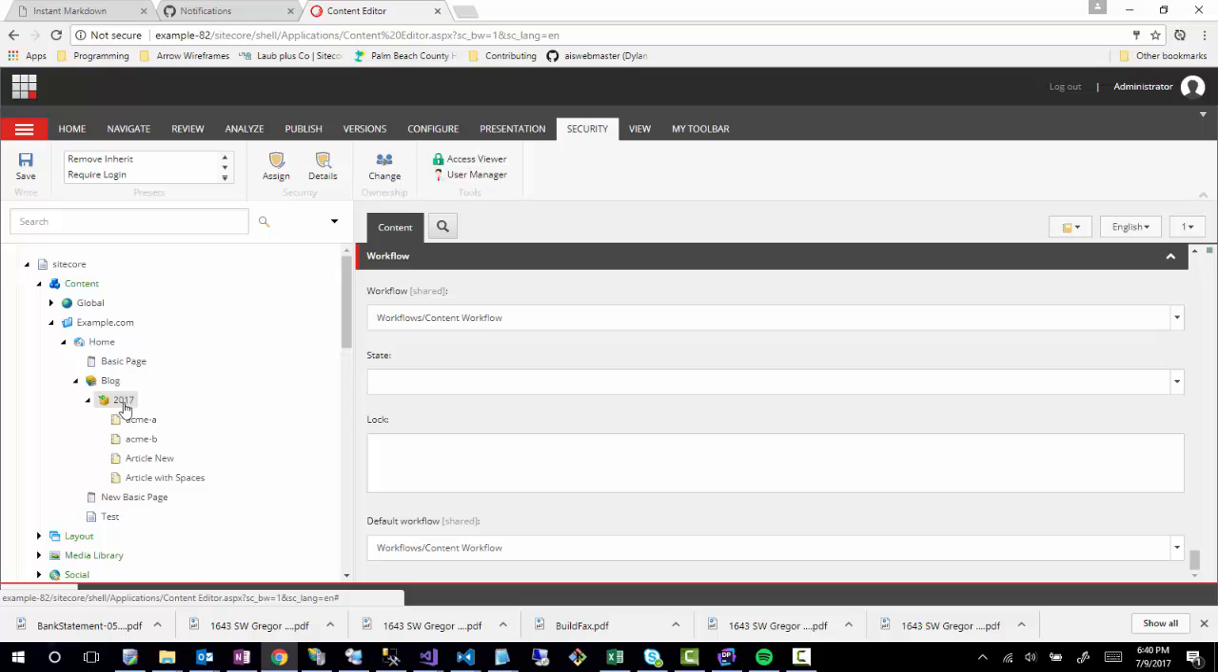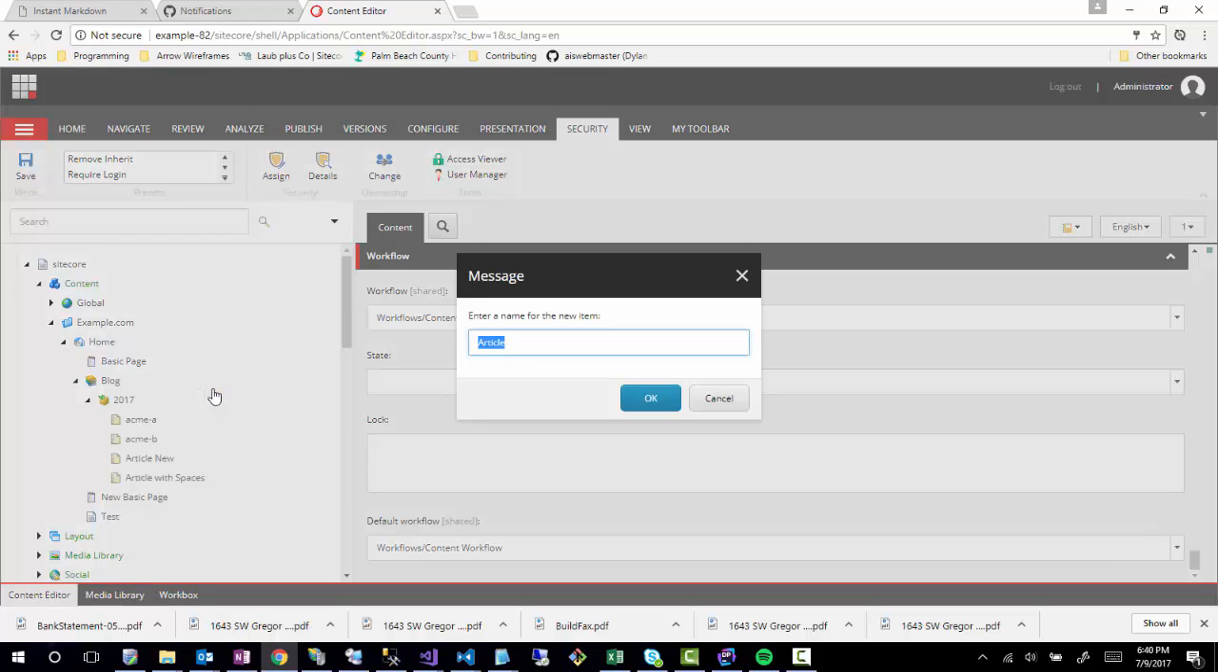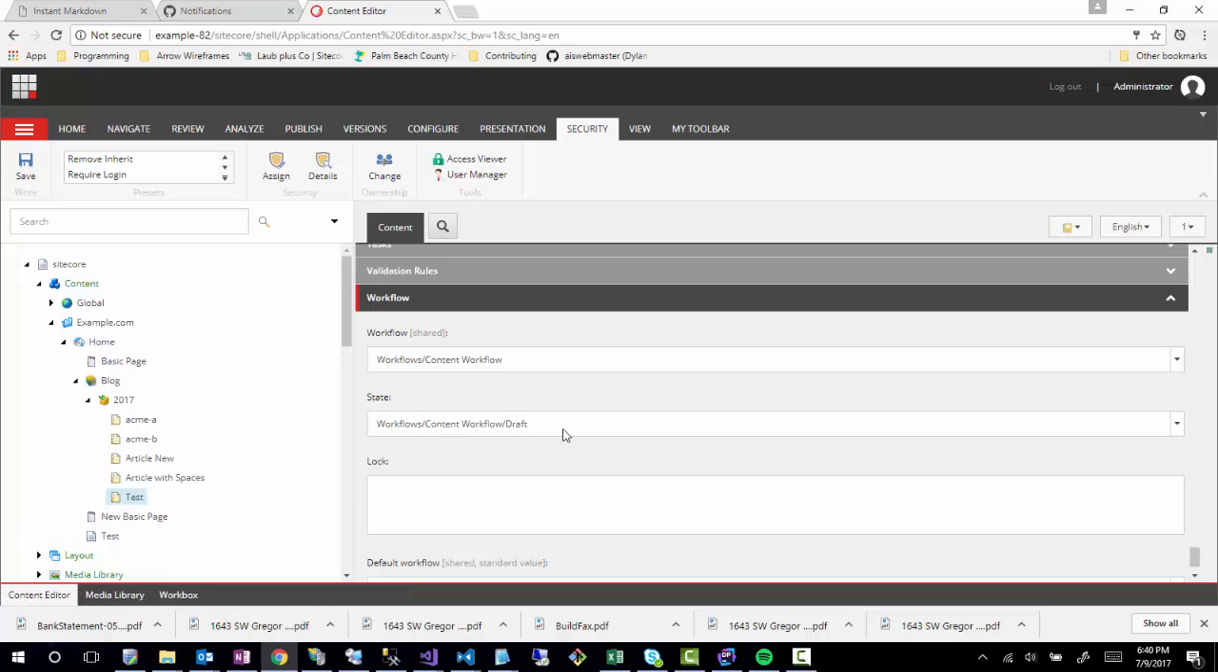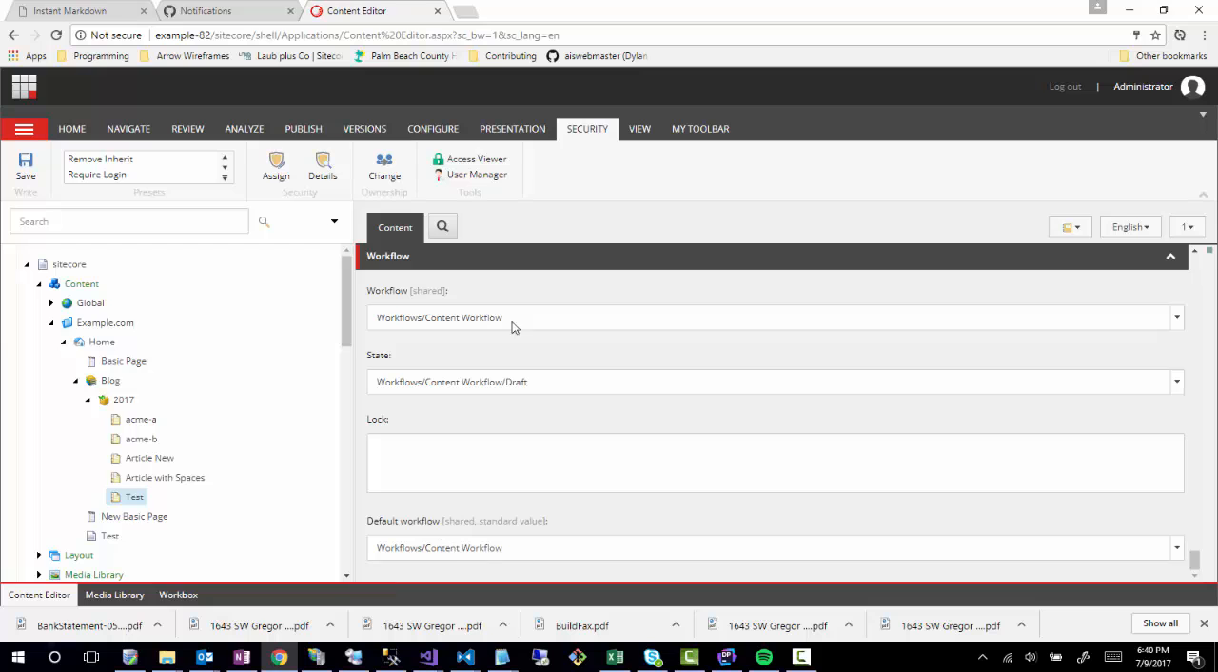So what I'm going to go ahead and do is go up to content area, and actually add something that is going to use workflow. I will create a new item of article, and I'll just call it test. And now you'll see that this item is in the draft workflow state, and it's assigned to the content workflow that I selected.